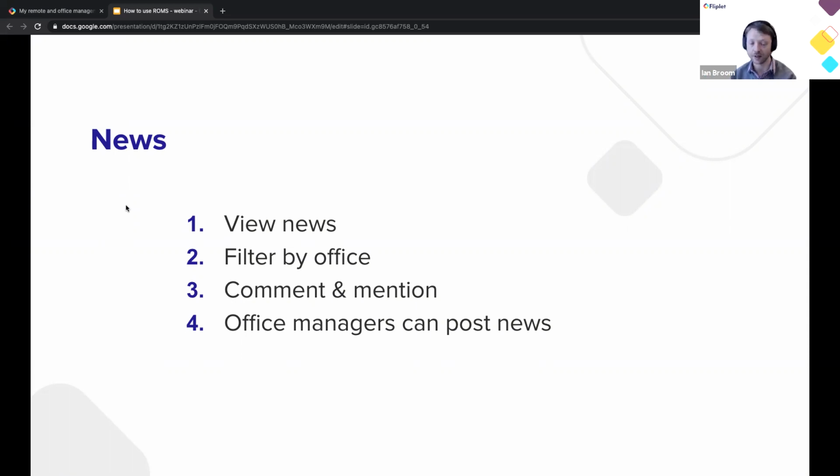If you mention another staff member, they will be notified through a push notification that they've been mentioned, which can be quite useful to encourage people to review the posts. And office managers can post news, therefore enabling office managers to very rapidly distribute information about their office out to ROMS users. Also, when a post is created, a notification can be sent to everybody who is associated with that office.